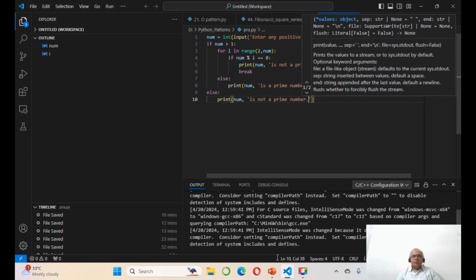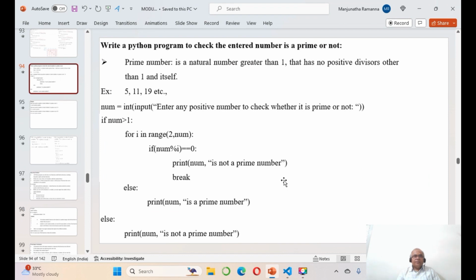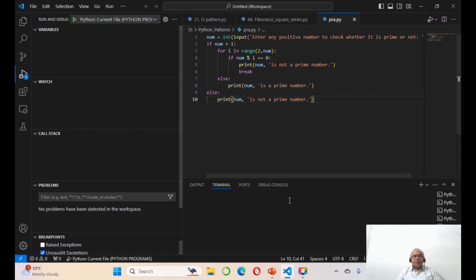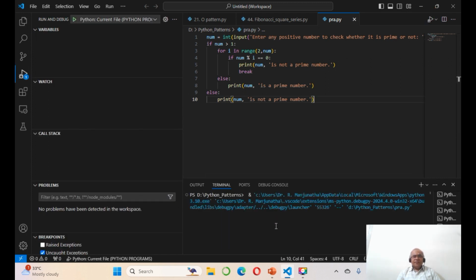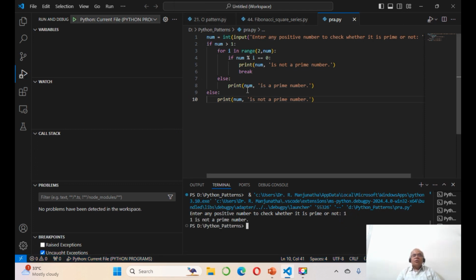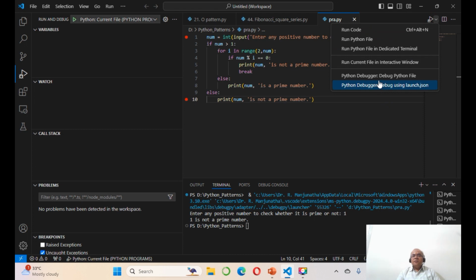Okay, this is how it will be executing: 1 is not a prime number. Now we will try to check how it is going to be written. Suppose I take the first number, 1. 1 is not a prime number. So how will I check that 1 is not a prime number? I will place it within the breakpoint.